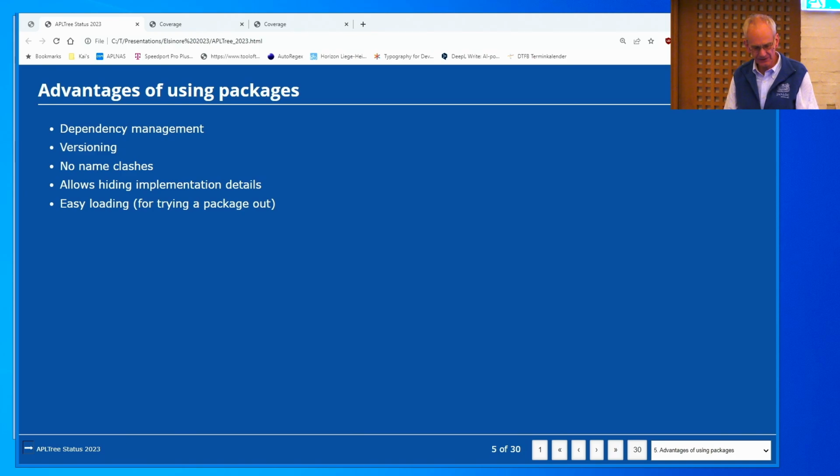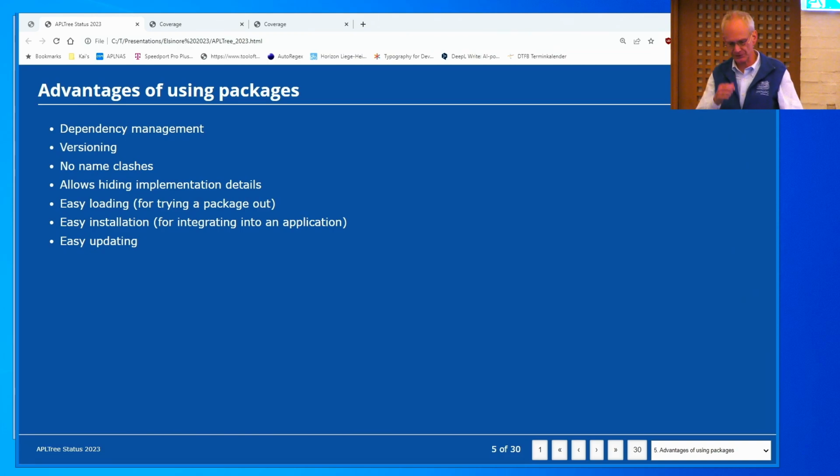It can be easily loaded for trying something out, and it can as easily be installed if you want to integrate it into an application. And it can be very easily updated. So I think that is a pretty convincing list for using packages.